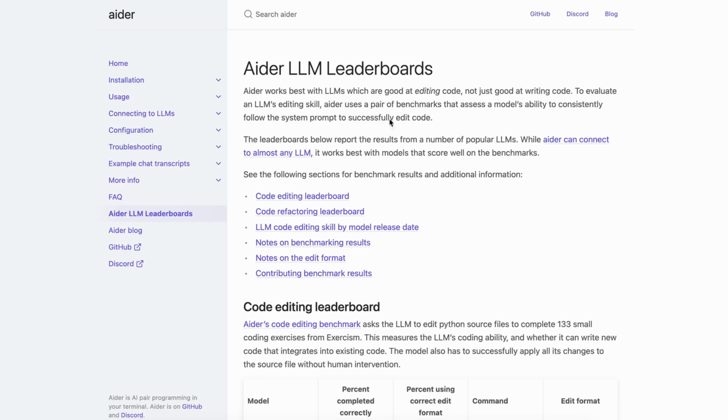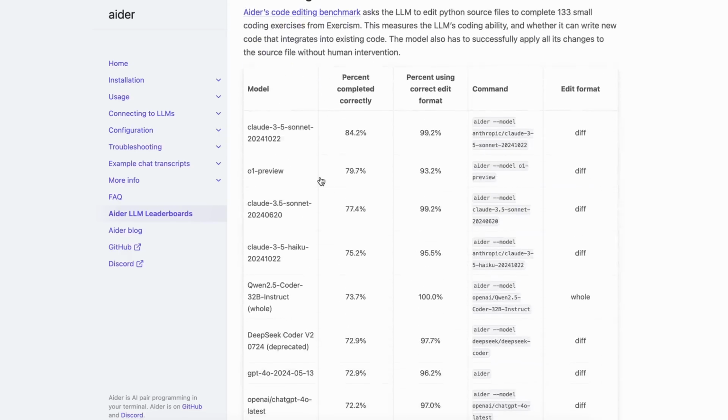Also, Aider has also updated their benchmarks, and the new coder model now comes under the Claude 3.5 Haiku model, beating DeepSeek, which is more than 5 times bigger than Qwen. So, this is also amazing to see. But let's get started and check it out as well.